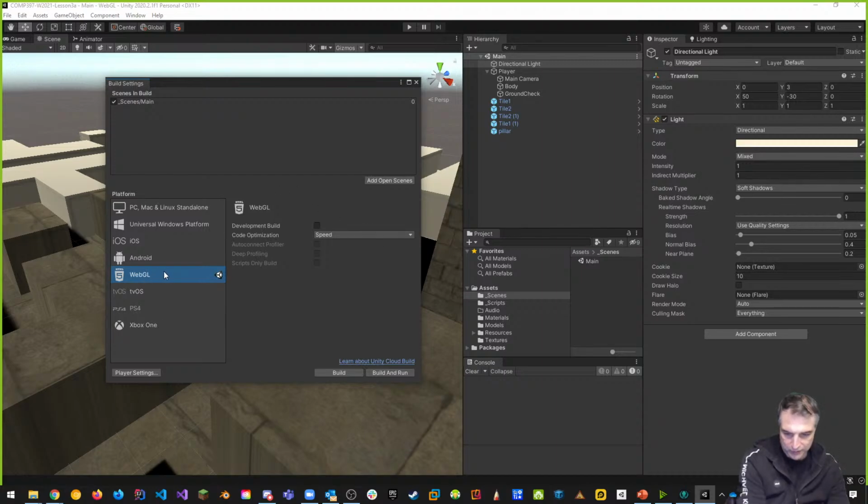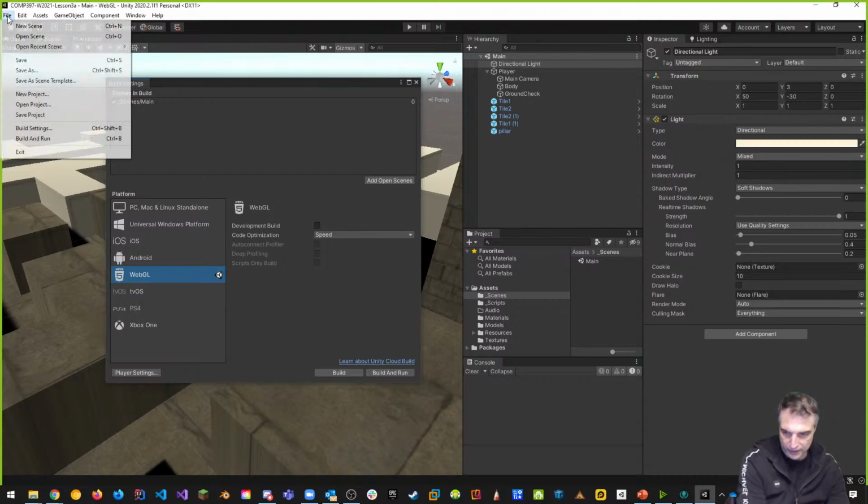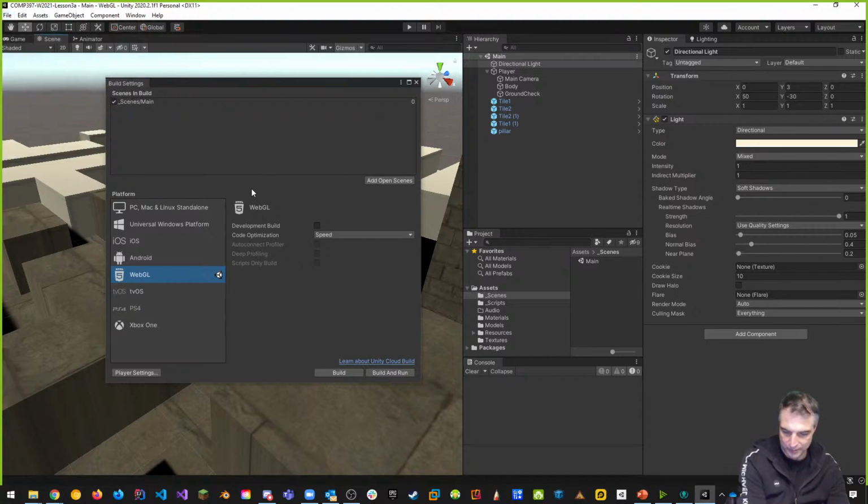But now it's been converted to WebGL. Let's do File, Save Project, just to make sure we saved a couple times so it's taken our build, our changes. By the way, if I put this up on GitHub, because it's not going to have the Library folder, when I load it back in next week, the build target is going to be the default, PC, Mac, and Linux. I have to retarget or change my build target to WebGL again.